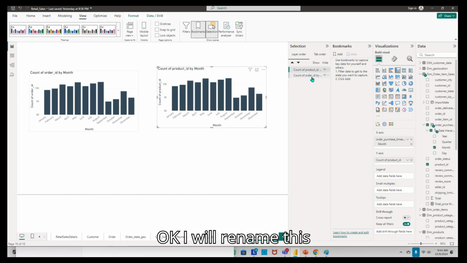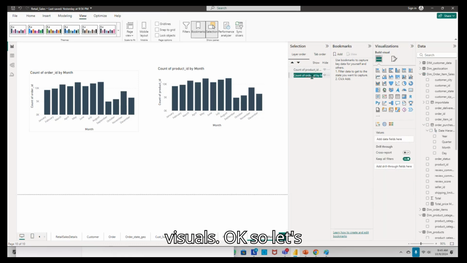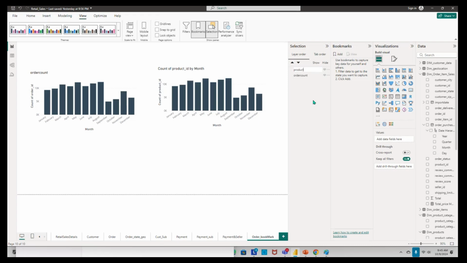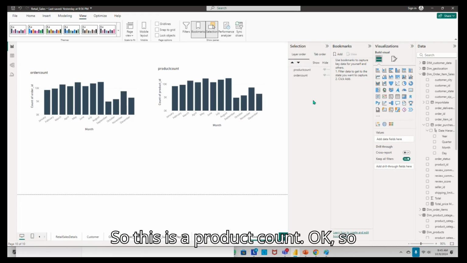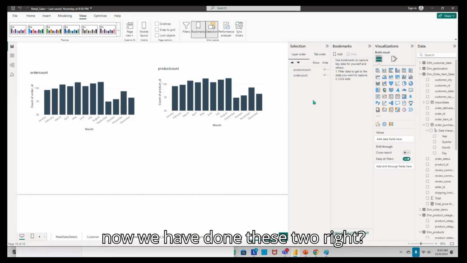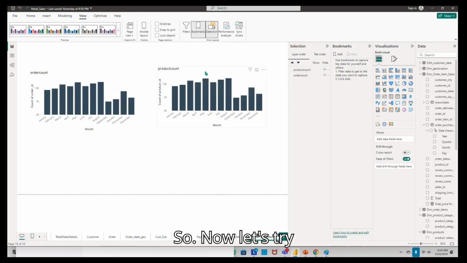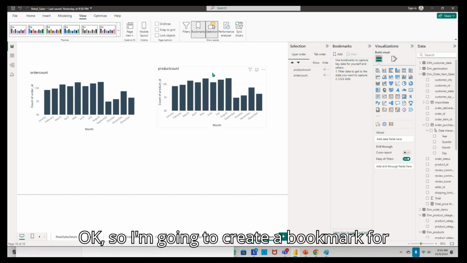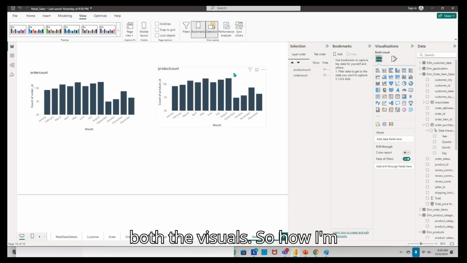I will rename these visuals. Let's rename this one order count, and this visual name I'm going to give is product count. So now we have done these two, right? Now let's create a bookmark for these two. I'm going to create a bookmark for both the visuals.